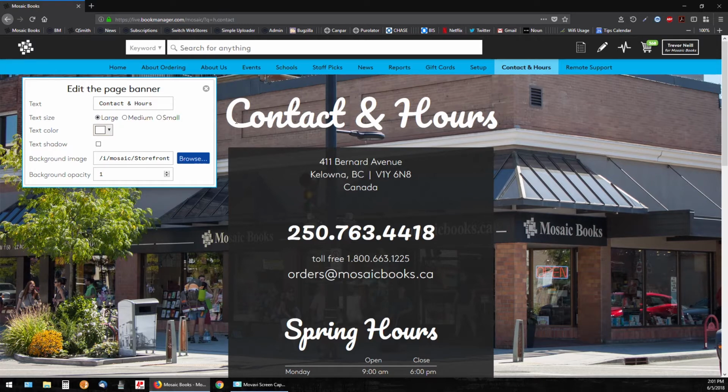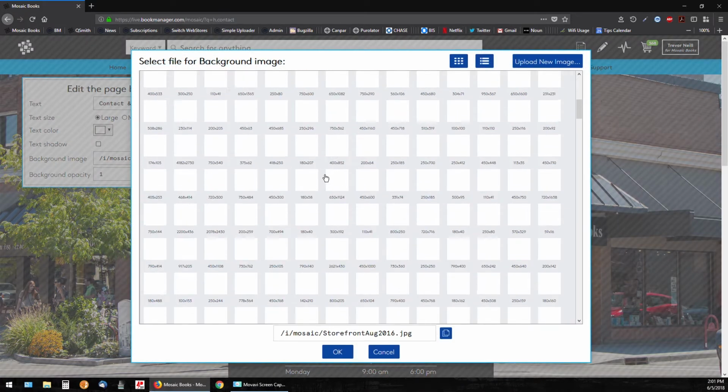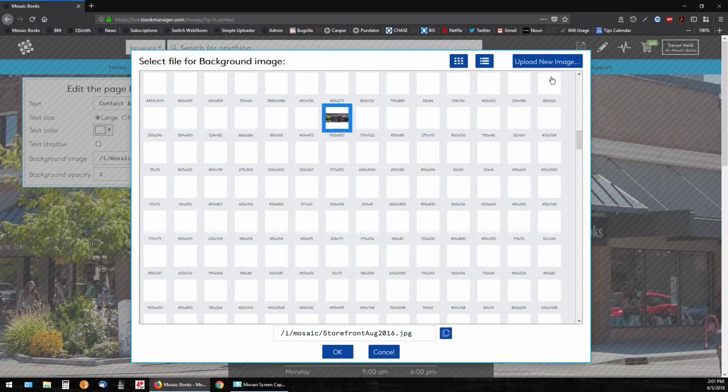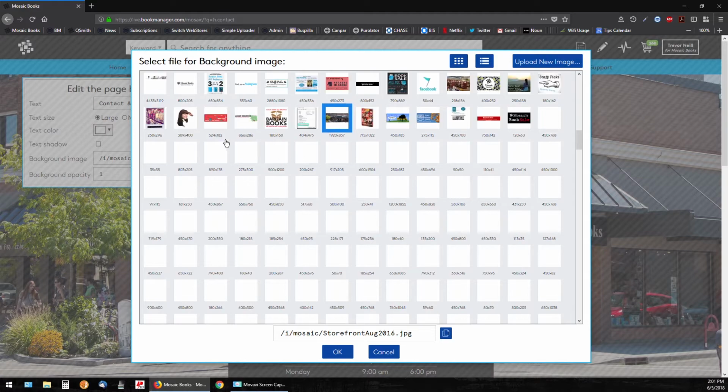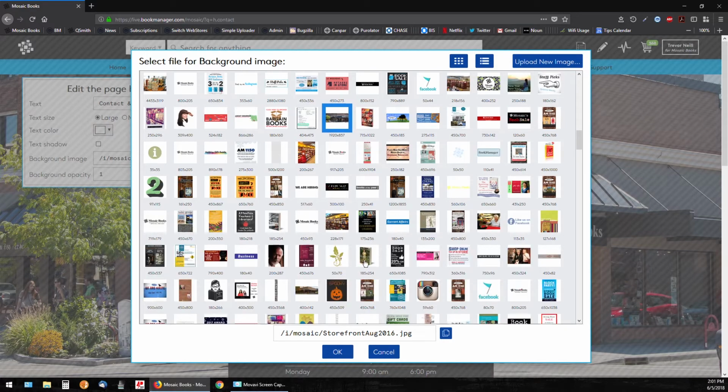You can choose the color of this text. You can decide if you want to have a drop shadow. It's a very subtle effect, but depending on how busy your background image is, you may want to add a little bit of a shadow effect to it. And you can upload an image. Using the browse button here, you can bring up our new file browser for uploading images, and you can choose to upload a new file or choose from your currently stored images.